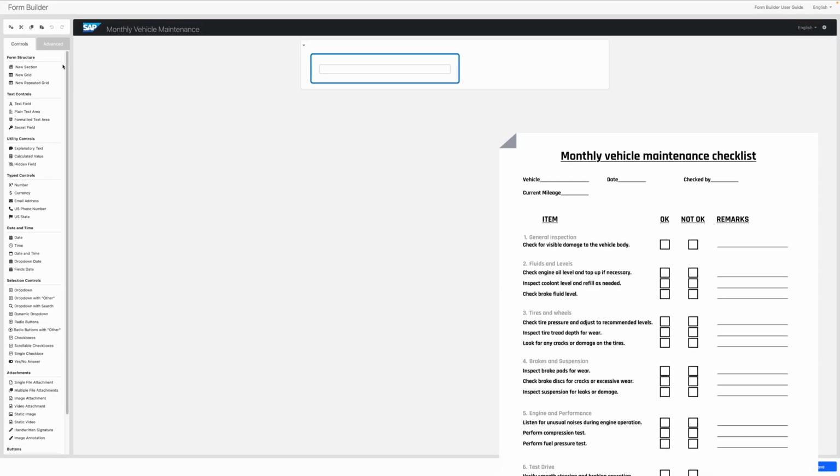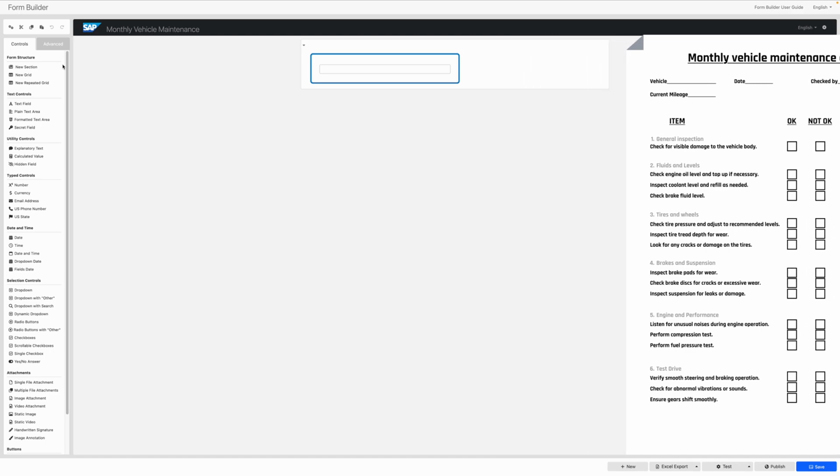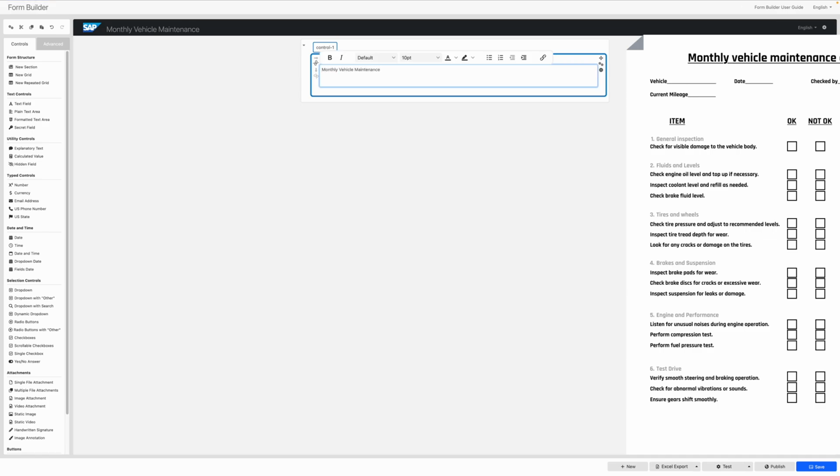Let's put our paper checklist on the screen, a bit to the right, and we will create the form based on it. Okay, we want to have the title. What I do, I go to the text controls and select formatted text area. We got other options here, but formatted works the best for me. You will see why. I will stretch this component like this. Monthly vehicle maintenance to the center, change size, bold, underline.